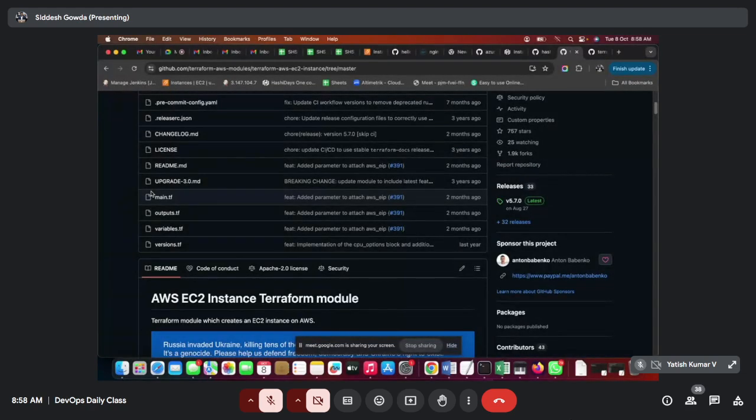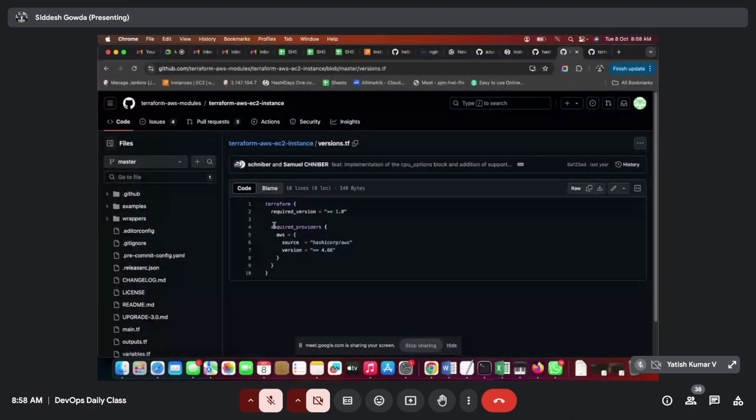with respect to Terraform: main, outputs, variables, versions. Versions is the mandatory one. You need to use this in all of them, it's very, very important. Without this we can't operate, we can't perform anything.